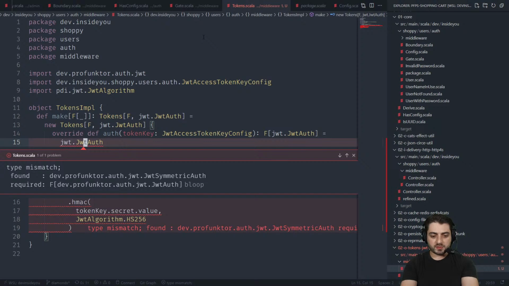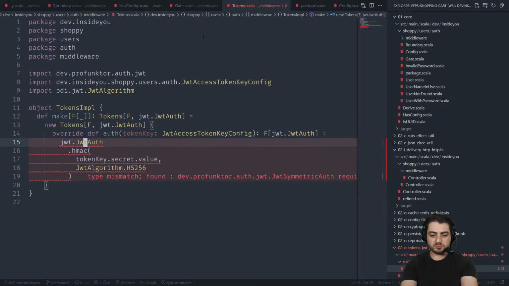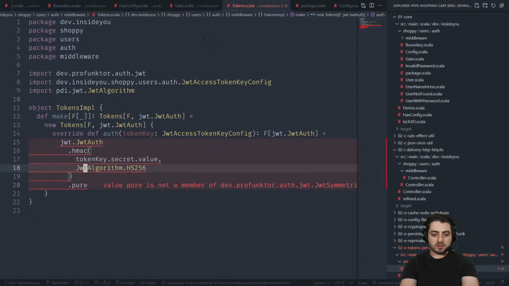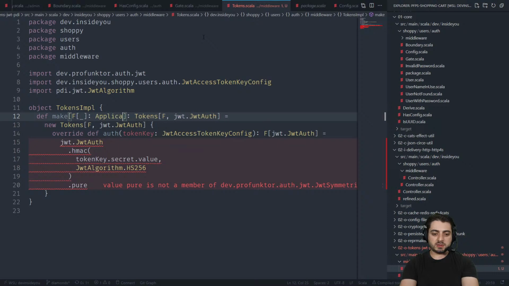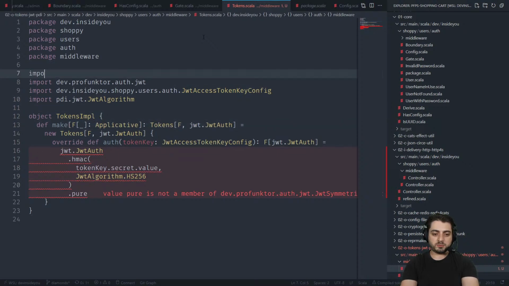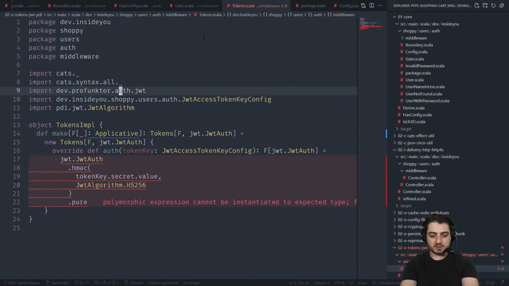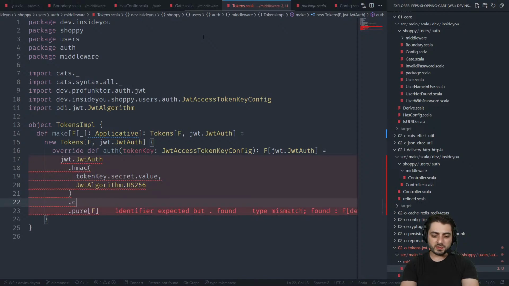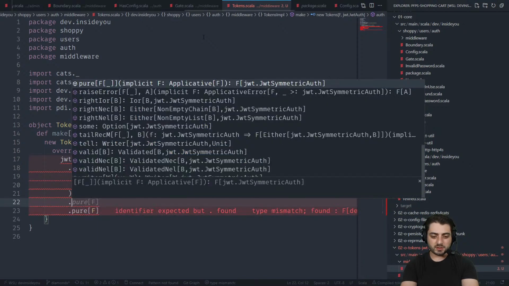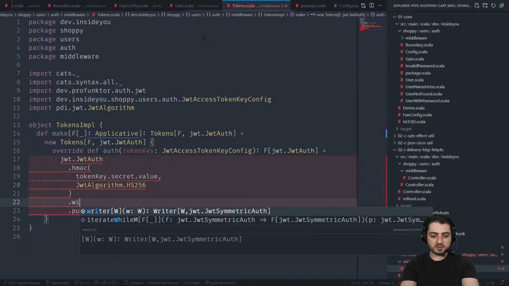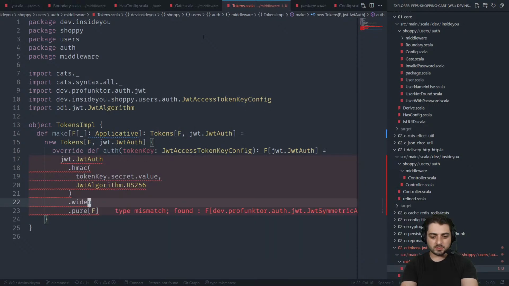Found JWT asymmetric auth required. Oh, okay. It just needs to be a pure. Just needs to be a pure. So we need an applicative, and so we need import cats, and we need to import cats syntax. Oh, like this, and what? Oh, do we need to do this? How's it called? Covary? How's it called? Widen. Is there widen?